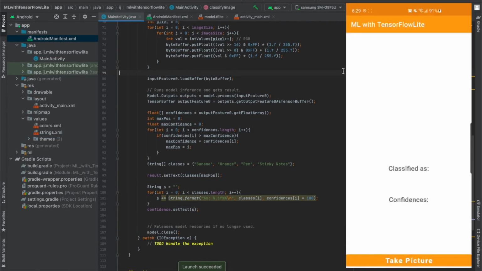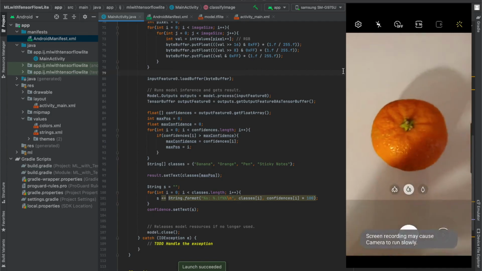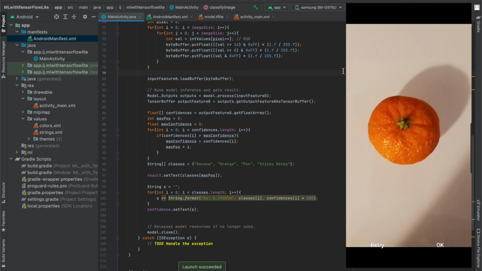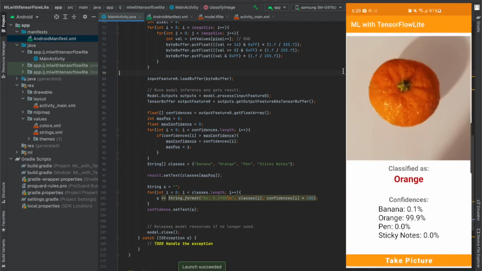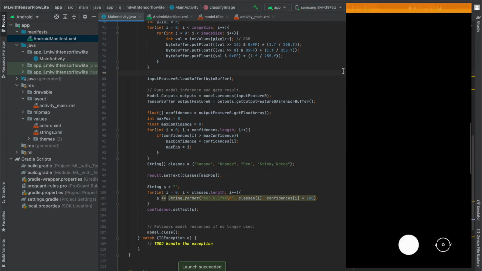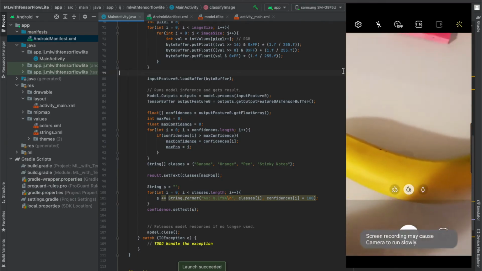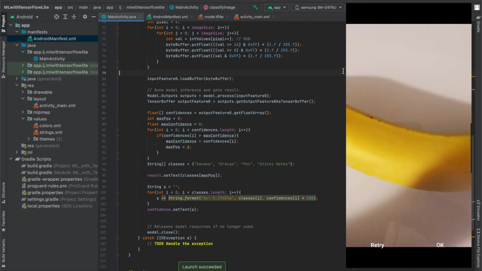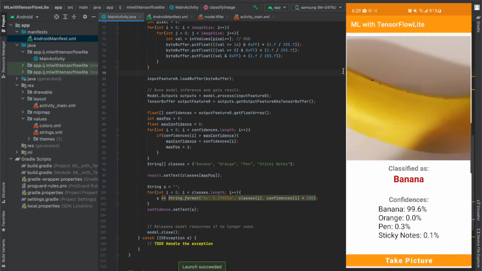So now I'm running the app on my device, and I'm going to click on the take picture button. Here I have an orange sitting on my desk. I'm going to take a picture of it, click OK, and you can see that's classified as an orange, and our confidences text view displays banana with 0.1% confidence and orange with the most at 99.9%. I'm going to click take picture again and test this on a banana this time. I'll actually go close to the banana and see whether the app is still able to recognize what it is. And yes, it's able to do so with 99.6% confidence.